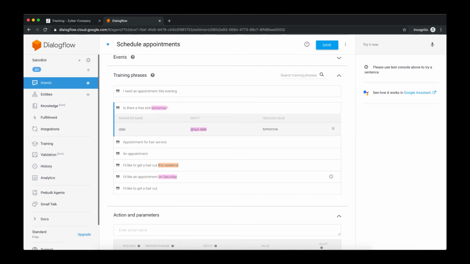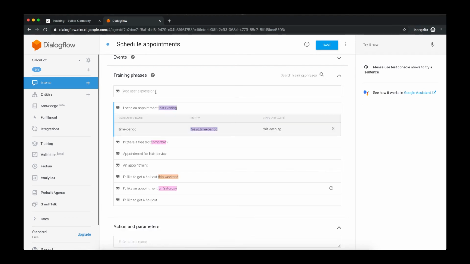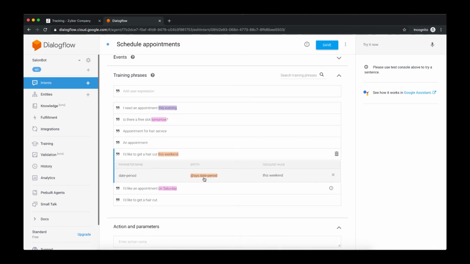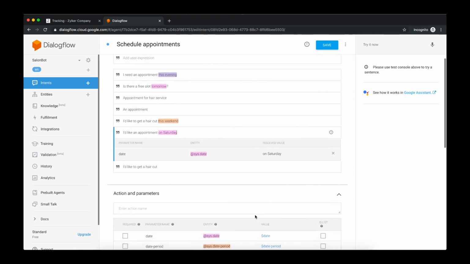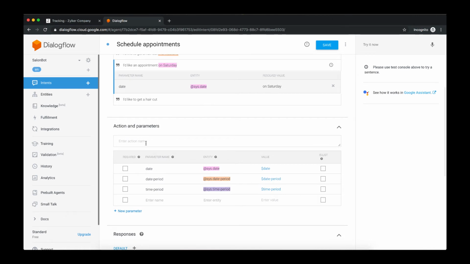All right, do you see this? So here, as I add training phrases, they're automatically getting annotated and entities are being assigned to them. So again, this evening has been assigned to system.time-period, and this one to system.date, this one again to system.date-period because it says this weekend, and this one again system.date. That's how you assign action parameters to annotated parts of your training phrases. So under the action and parameters section, you will be able to see all of the parameter names and their corresponding entities inside a table.